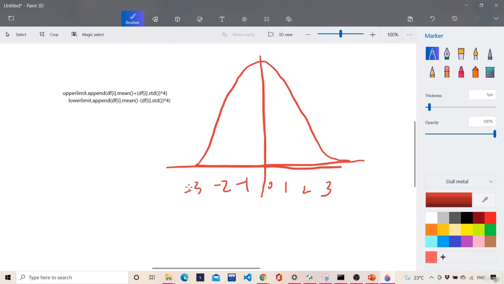Okay, so if I'm having values less than -3, that means it's an outlier for the centrally distributed curve. If I'm having values greater than 3, that means that is an outlier for this curve. So that is what is written over here. So lower limit must be within the range from -3 to 0, and upper limit must be within the range from 0 to 3. If it is beyond -3 and if it is above 3, that is considered to be an outlier for this normal distribution. That is what these two lines of code are saying.